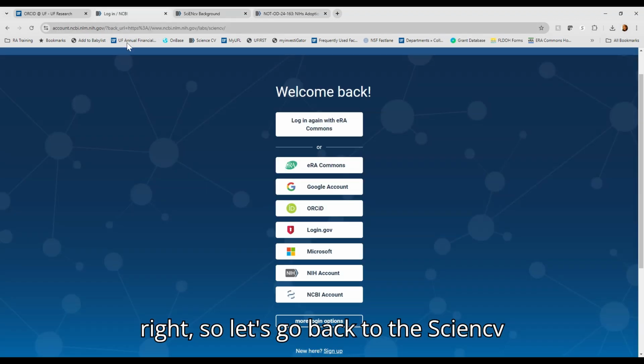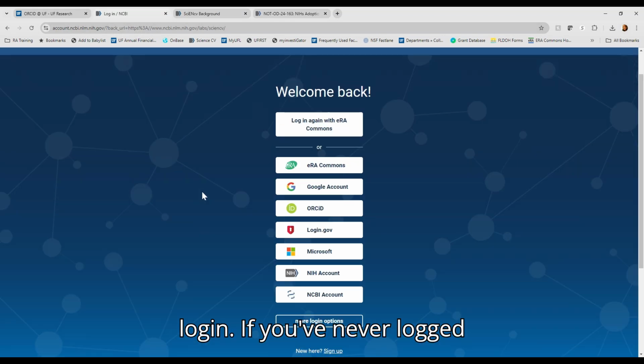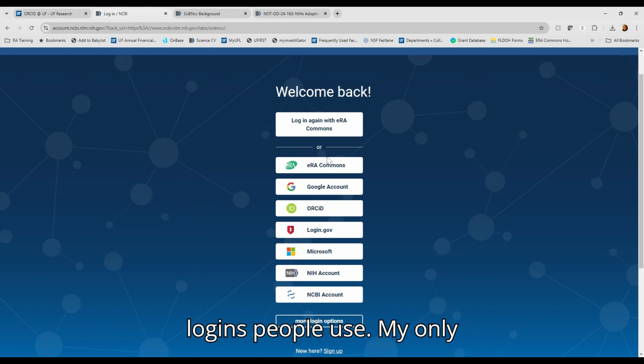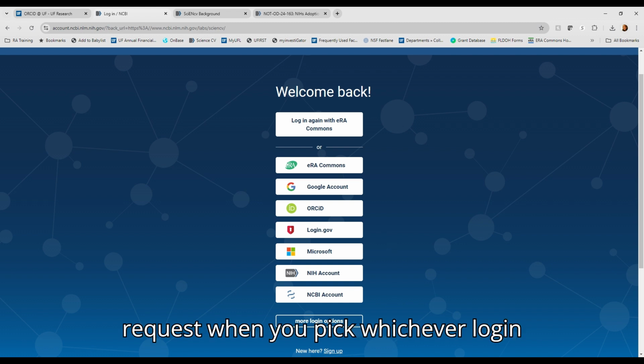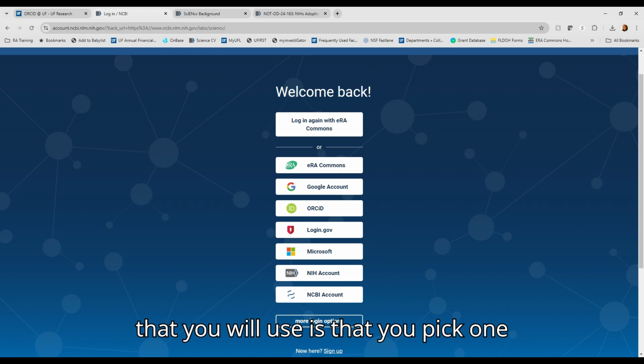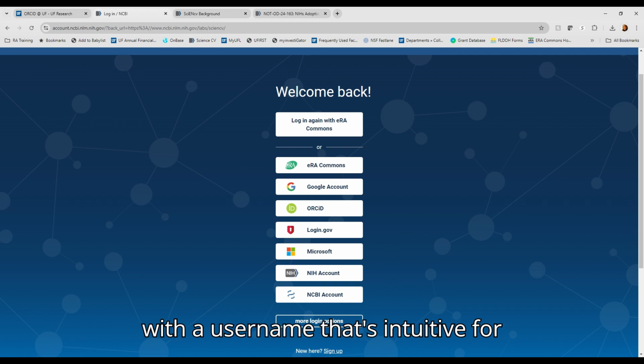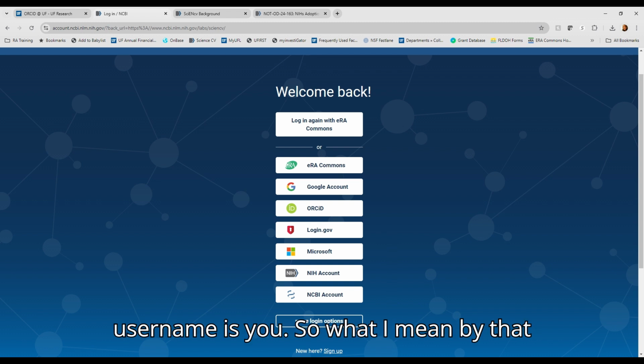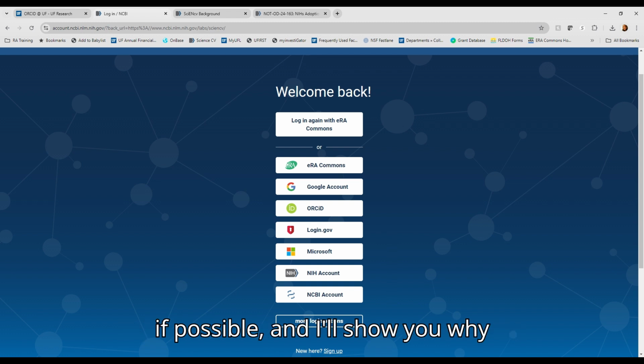All right, so let's go back to the SciENcv login. If you've never logged into SciENcv before, you will have these options available. These are common logins people use. My only request when you pick whichever login that you will use is that you pick one with a username that's intuitive for someone who's not you to know that this username is you. So what I mean by that is just pick one that has your last name if possible. And I'll show you why later on, but stay with me here.